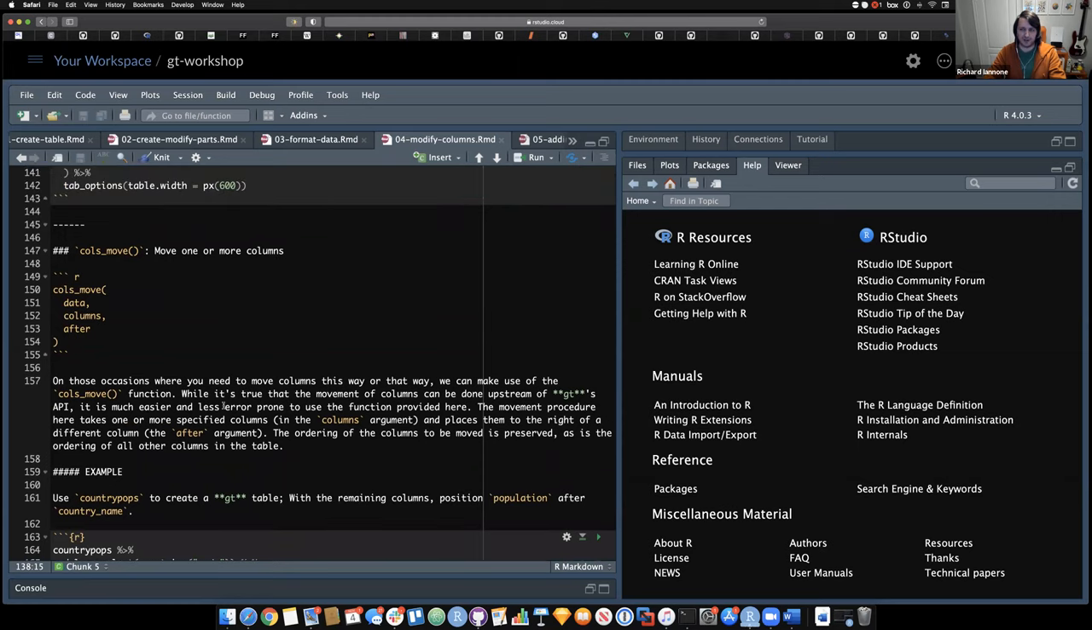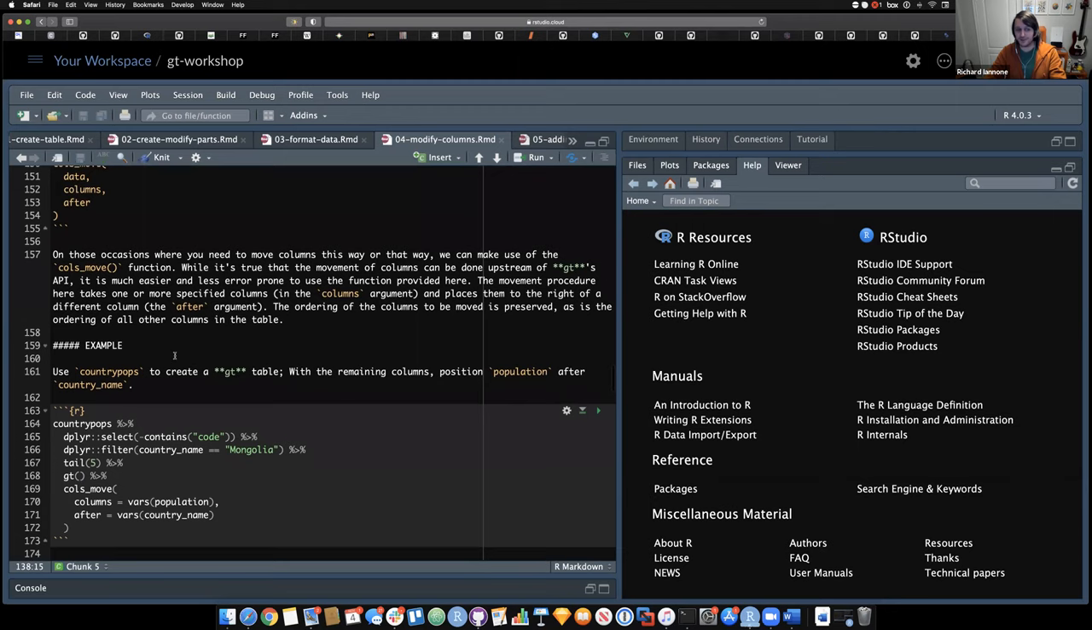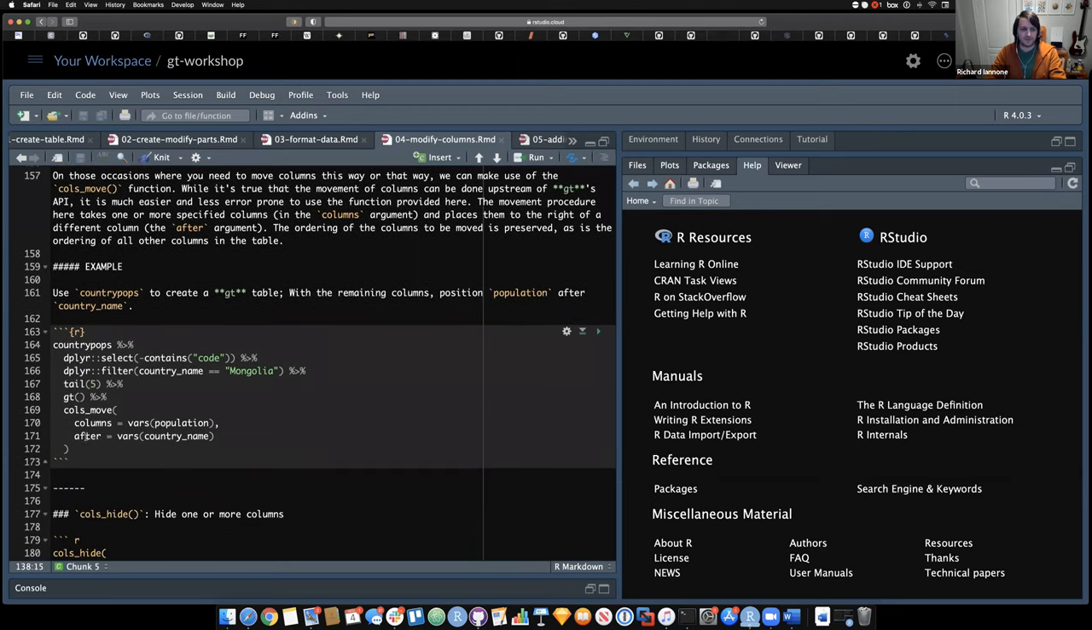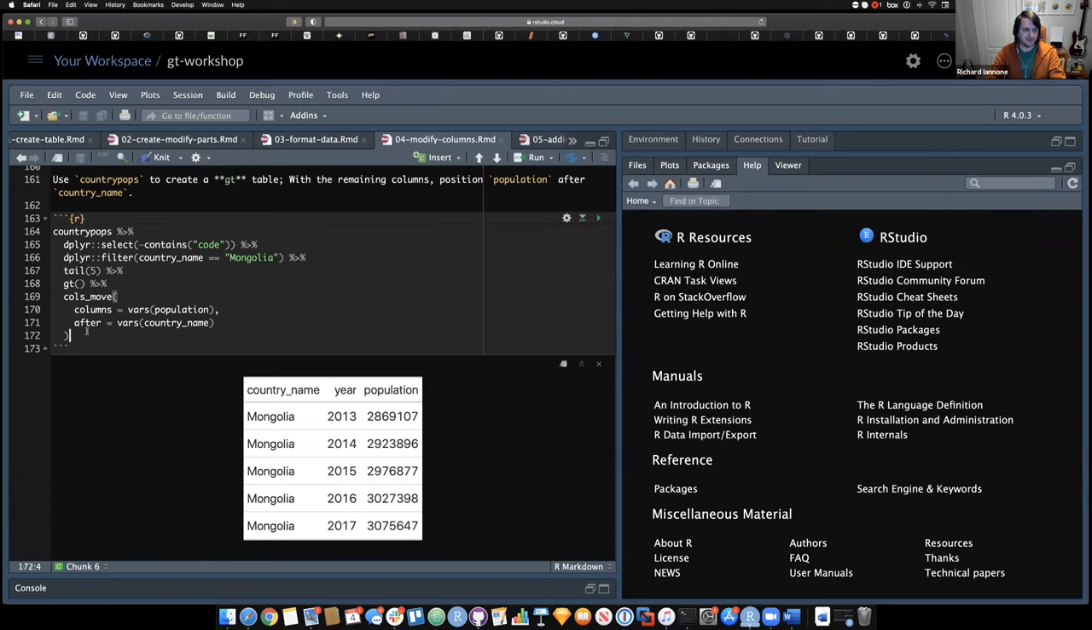And this was made way before dplyr had those relocate functions. I think it's just one function. But this was made sort of before that, and it's still useful. So if you're in GT, you don't have to relocate here. You can just do it inside GT. So let's take a look at the before table. We have country name, year, population. But we want population to be right after country name. So let's run that.